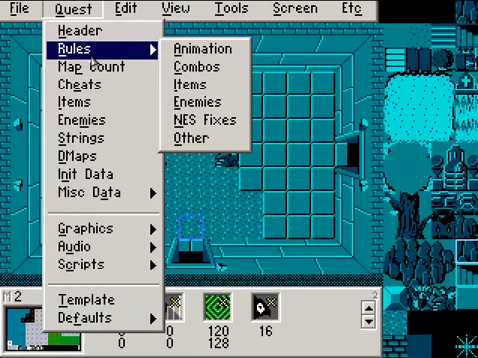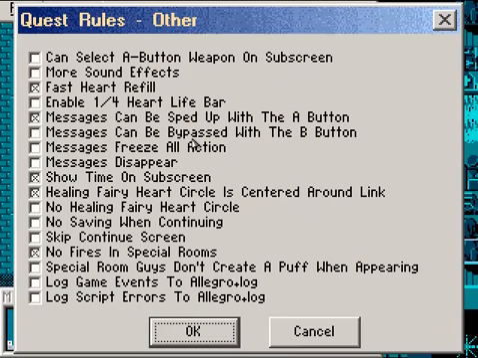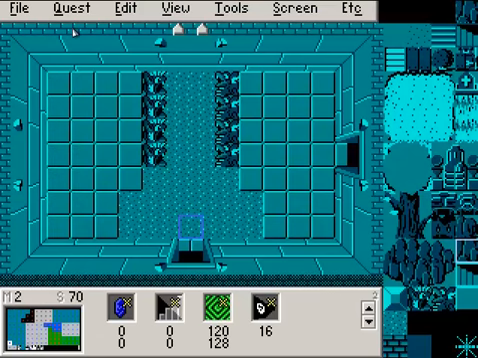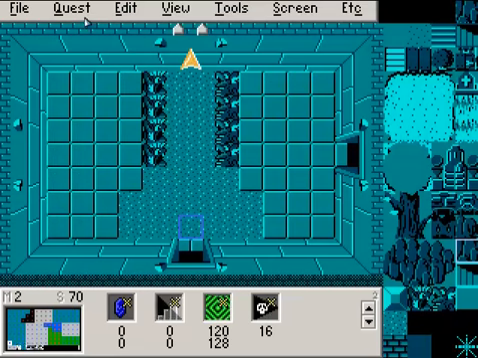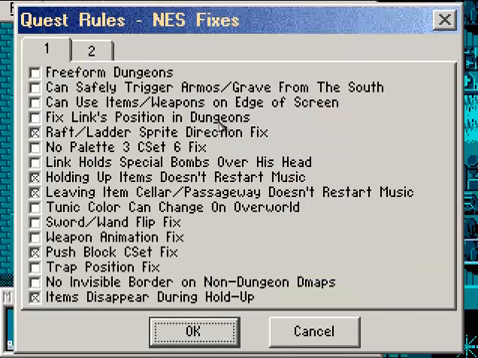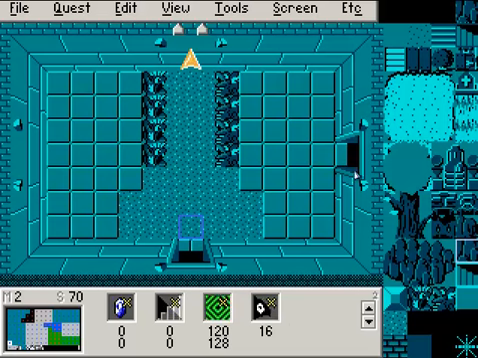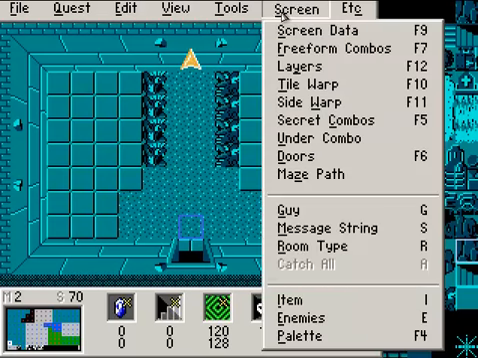And no, it's not. Is it in Other? No. Where's that rule? Maybe I don't have it selected. NES fixes? Might be here. Oh, freeform dungeons right here. So you'll need that enabled to put doors in different places in an NES-style interior dungeon. In interior dungeons, it doesn't really matter.